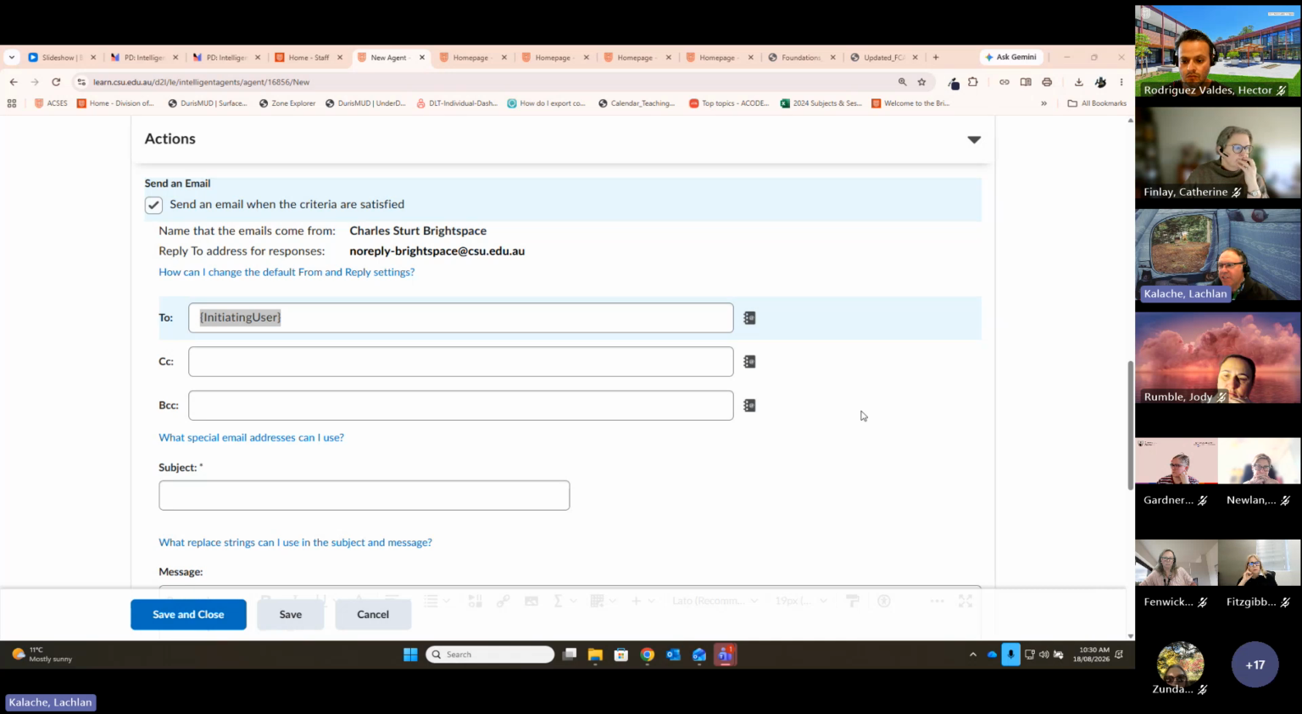Good point. For those of you in the chat that don't have the change role action, this might have to do with me having some superpowers in that particular subject site, maybe. If you don't have it, wonderful. Ignore that. All right.